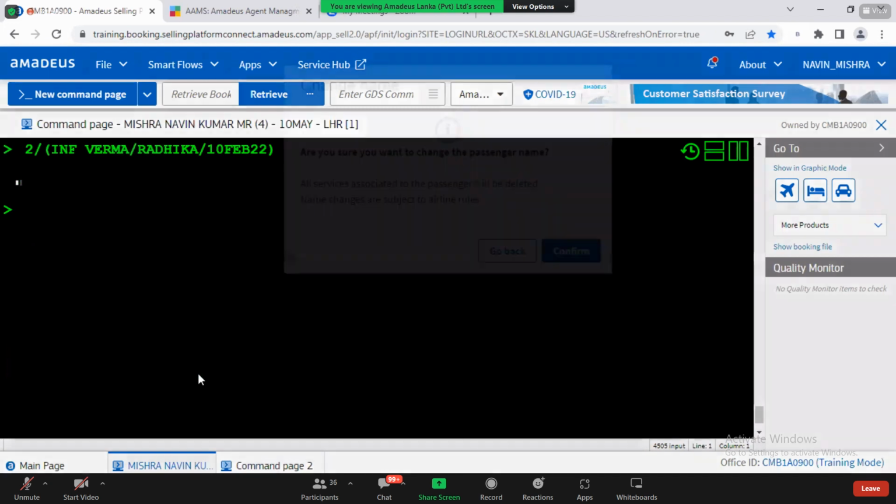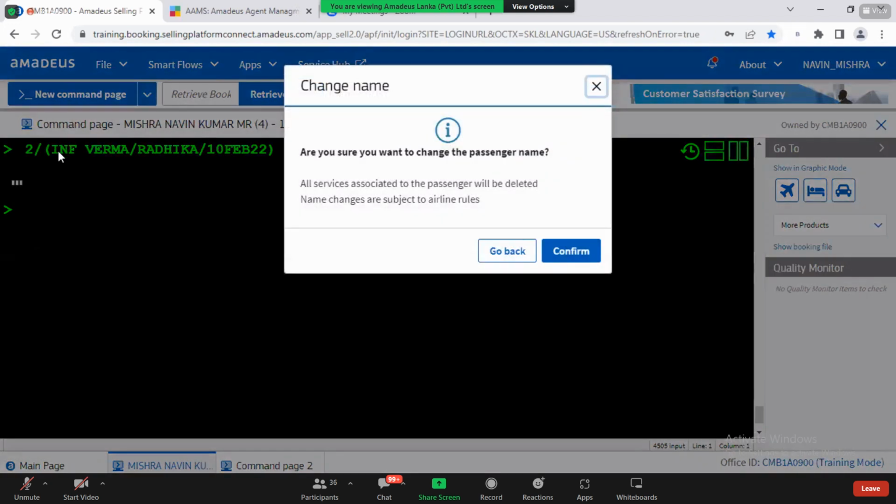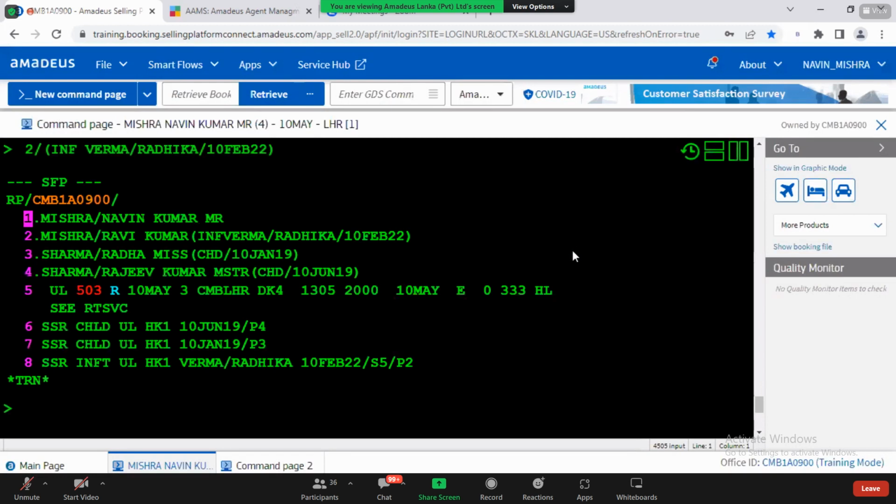Done. Press enter. The moment you enter, it will ask, are you sure you want to make the changes to the passenger's name? If you click on confirm, see, the infant name gets associated here. Yes, no?